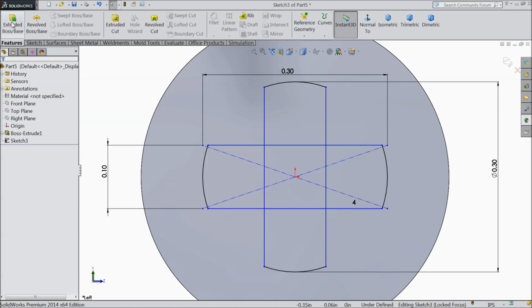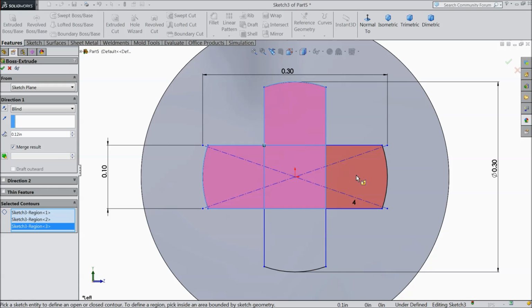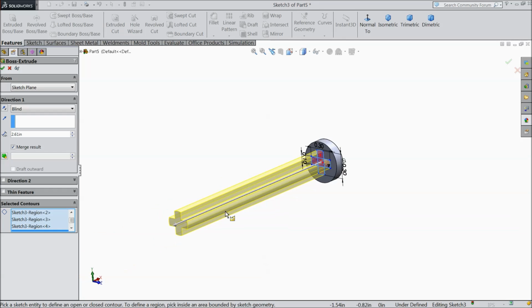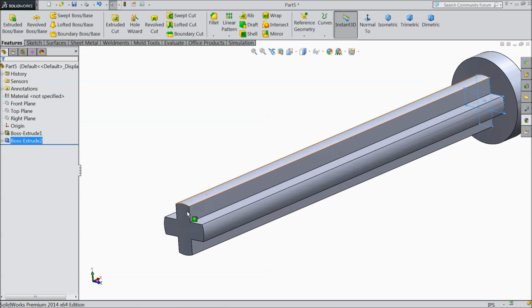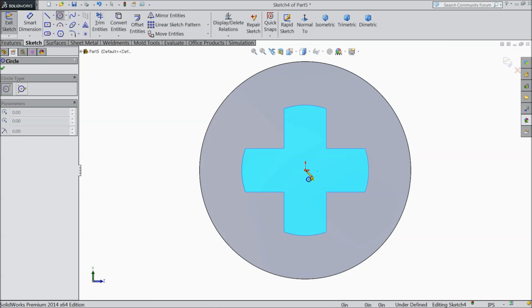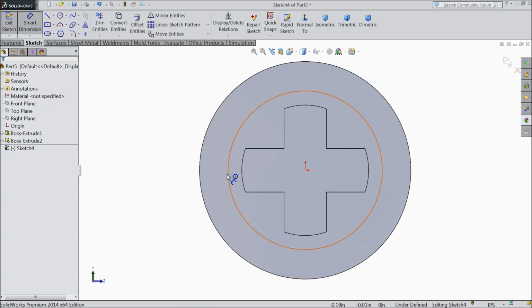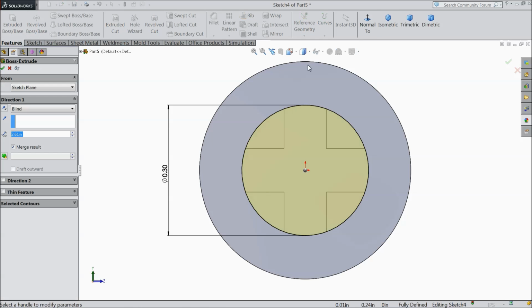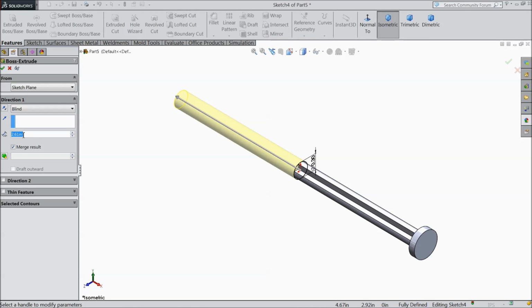Now let extrude it. Select this all faces and extrude up to 2.61 inch. OK. Select this face, sketch normal and draw a circle. Keep the diameter 0.3 inch and let extrude it up to 0.5. We will try it 0.53 inch.